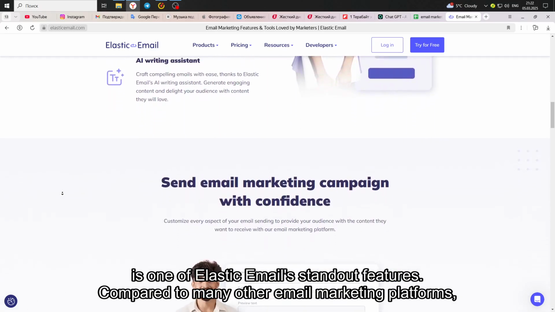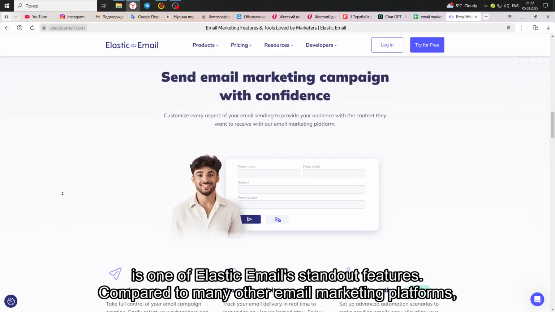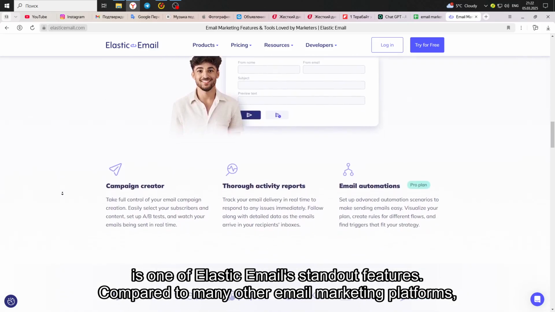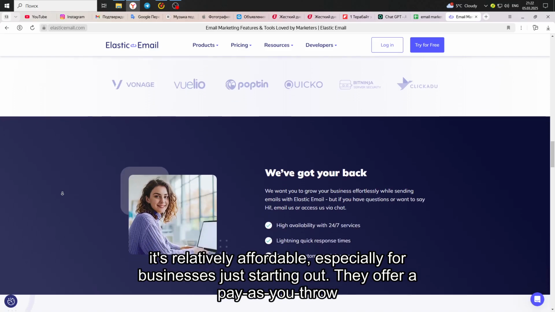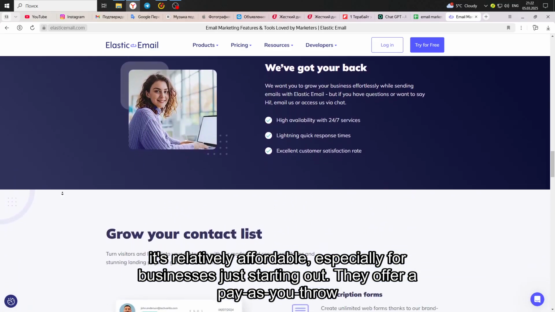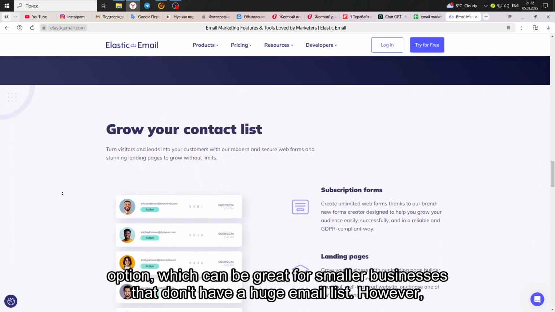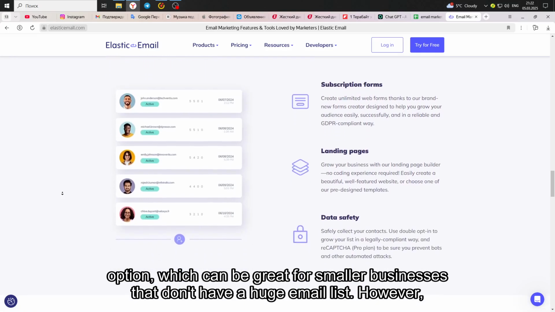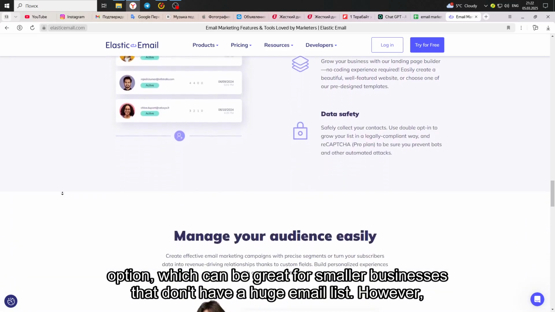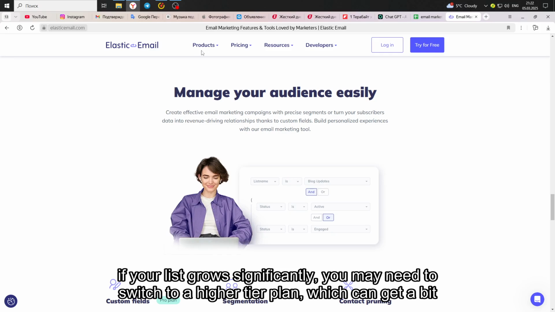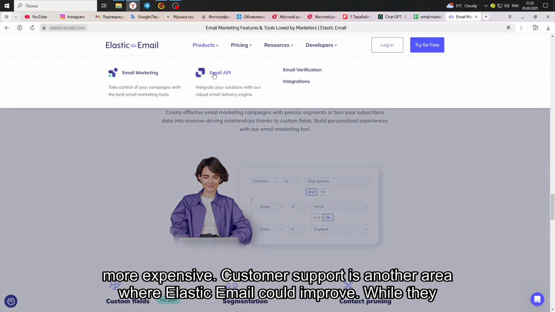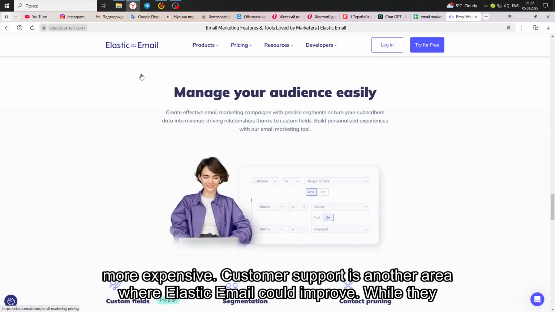The pricing is one of Elastic Email's standout features. Compared to many other email marketing platforms, it's relatively affordable, especially for businesses just starting out. They offer a pay-as-you-go option, which can be great for smaller businesses that don't have a huge email list. However, if your list grows significantly, you may need to switch to a higher-tier plan, which can get a bit more expensive.